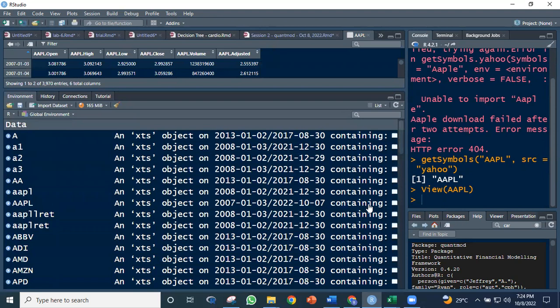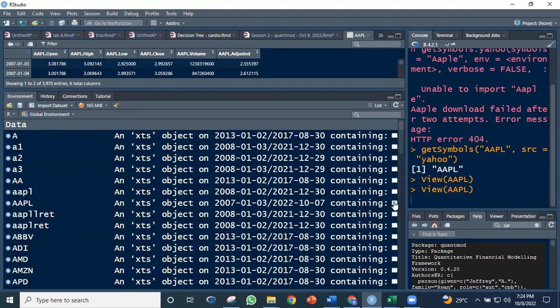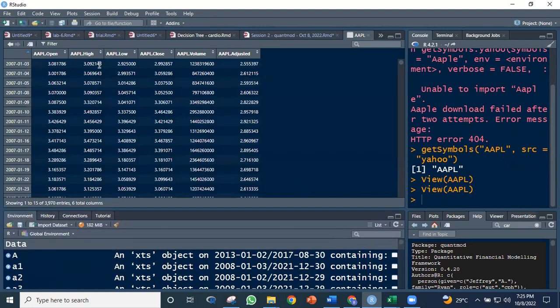And then here on the right there is a spreadsheet. If I click this, our Apple data shows up. Open, high, low, close, our OHLC, together with volume. Volume is used in on-balance volume in trading strategies, which we'll discuss in the future. Then this is the adjusted price. So you can see the index is not merely an ordering of 1, 2, 3, 4, 5. Its index is the date.